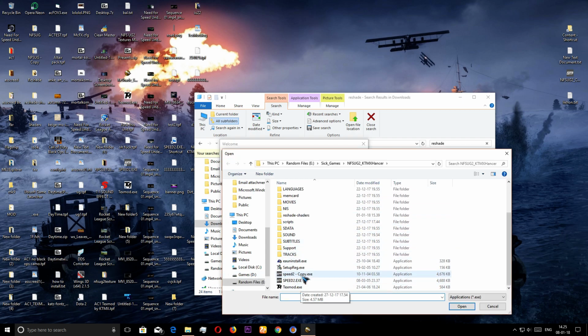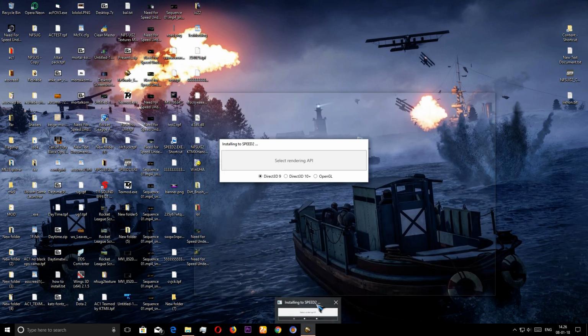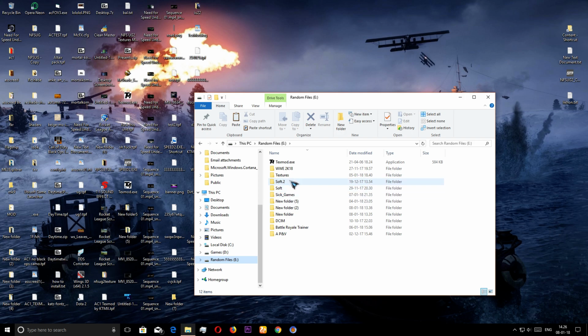You have to select the speed2.exe. This is the actual game file. So from this folder, select it and make sure you select DirectX 9, because if you select the other option, they're not going to be working. So select DirectX 9, and as I have already done it, I don't have to install it again.